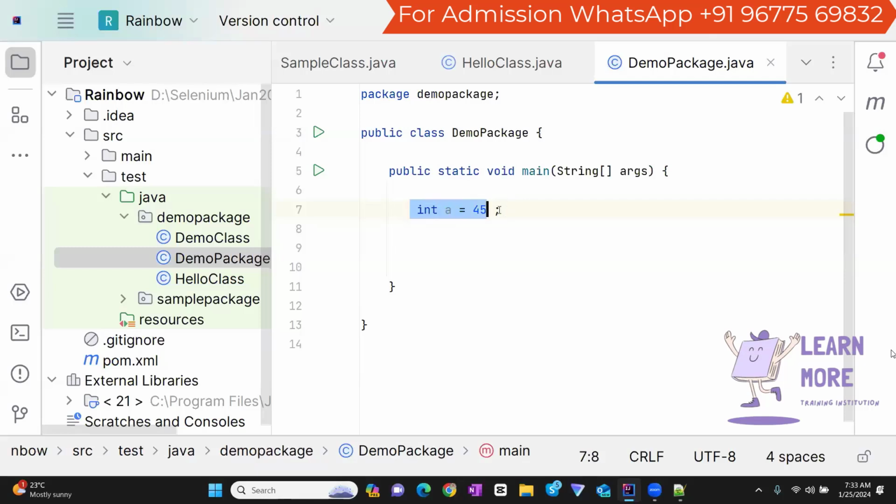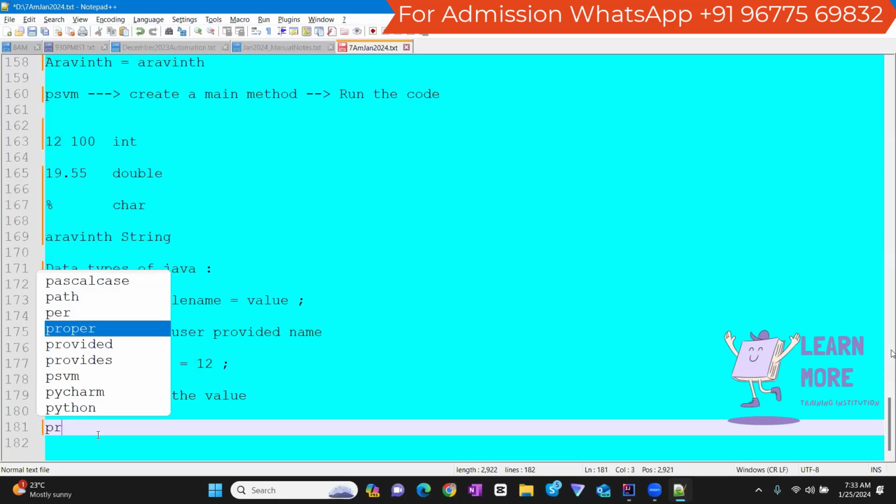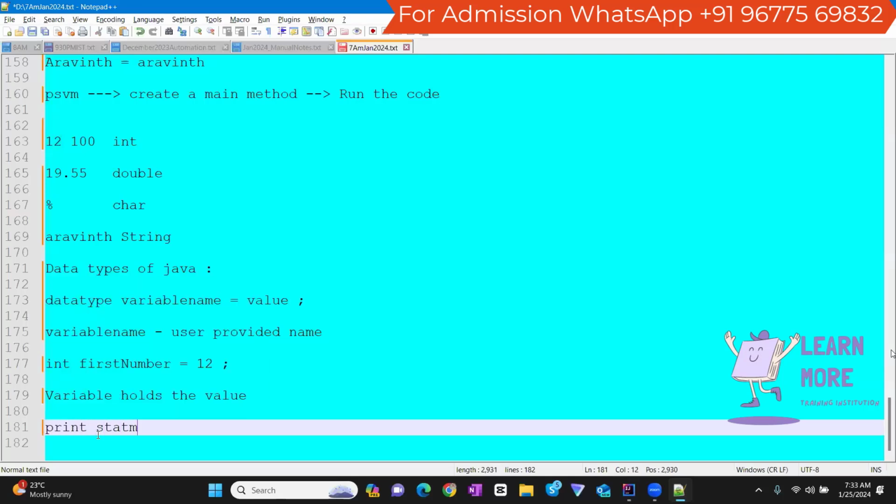And how can we get to know what value is stored inside the variable? With the help of the print statement. So what is meant by the print statement? With the help of the print statement, we can print the output in the console. So the user will get to know the output in the console.